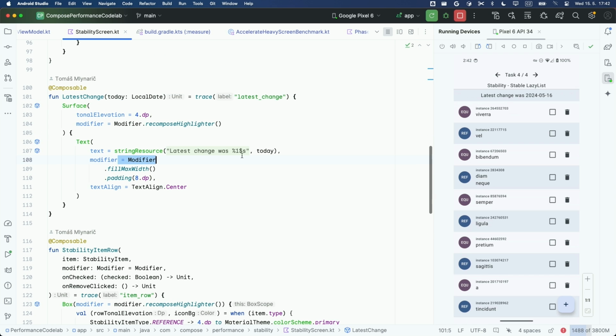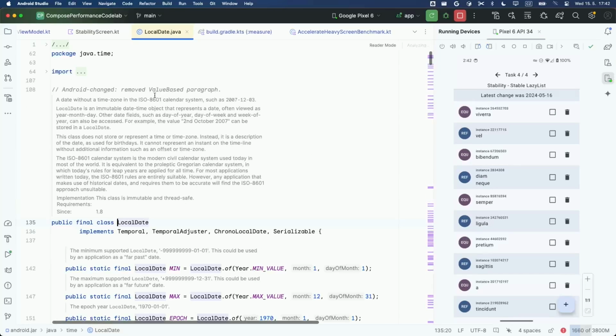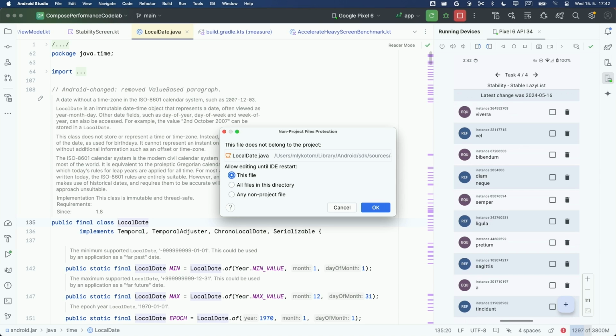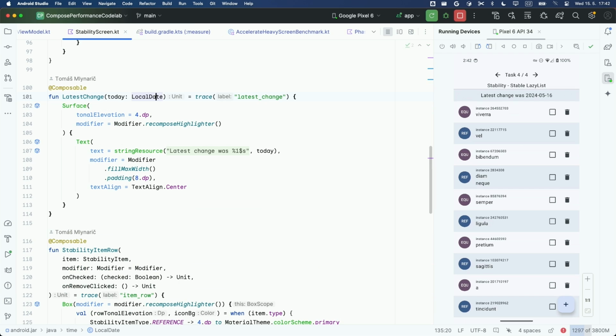And it shows the change, the text. And the input parameter is a local date. And guess what? It's still standard Java standard library, Java time package. But the problem here is I can't really annotate this class. Oh, well. So in the past, we were recommending that you would need to wrap this class with your own class and annotate that class as stable or immutable. But there's a new way to do that.